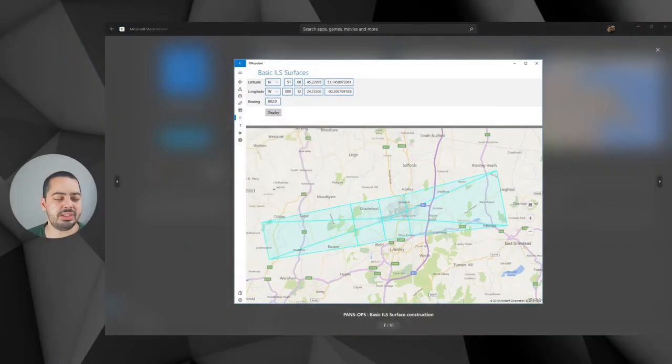Now the basic ILS surfaces are, as the name tells you, one of the most basic ways of evaluating the ILS for obstacles. Normally we would be using the OIS or CRM, but this gives you pretty much an idea that if you have problems with the basic ILS surfaces, it means you have some issues with your Annex 14 obstacle limitation surfaces, especially around the approach and missed approach areas, as these basic ILS surfaces are derived from those.